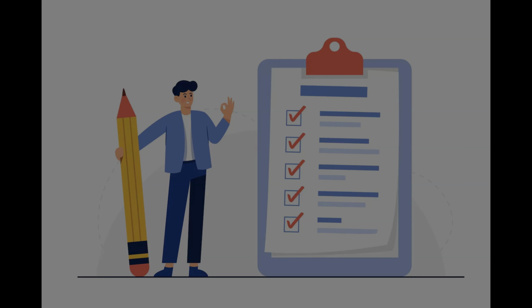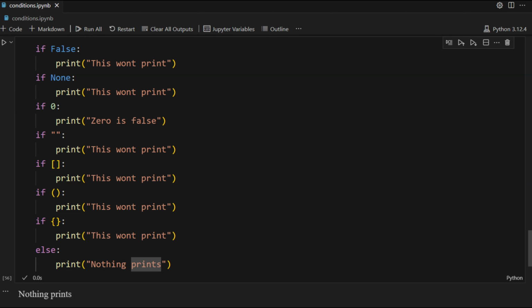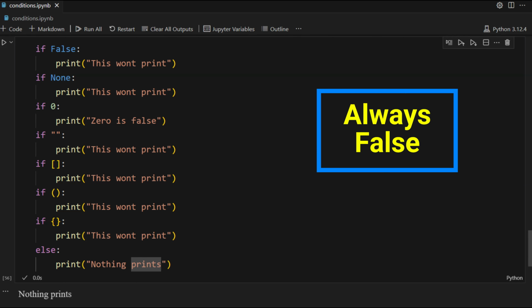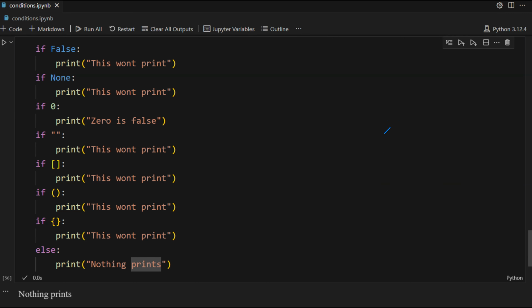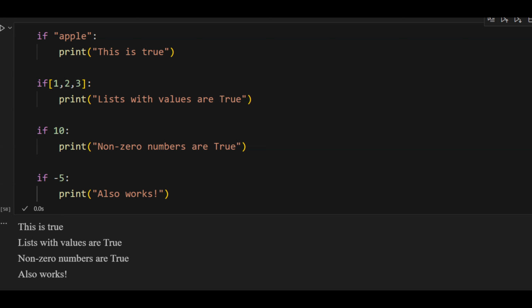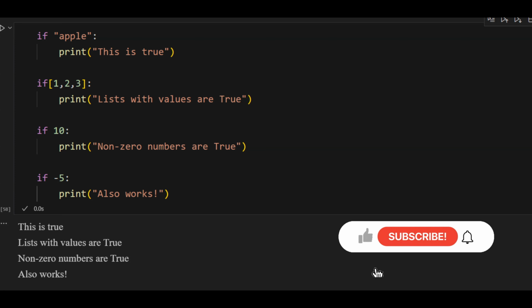Finally, Python automatically treats certain values as true or false in conditions. Some values always evaluate as false, such as false itself, none, the number 0, empty strings, empty lists, empty tuples, and empty dictionaries. Everything else is considered true. This means that instead of checking if the length of a list is greater than 0, we can simply write if list name, and Python will handle it automatically.